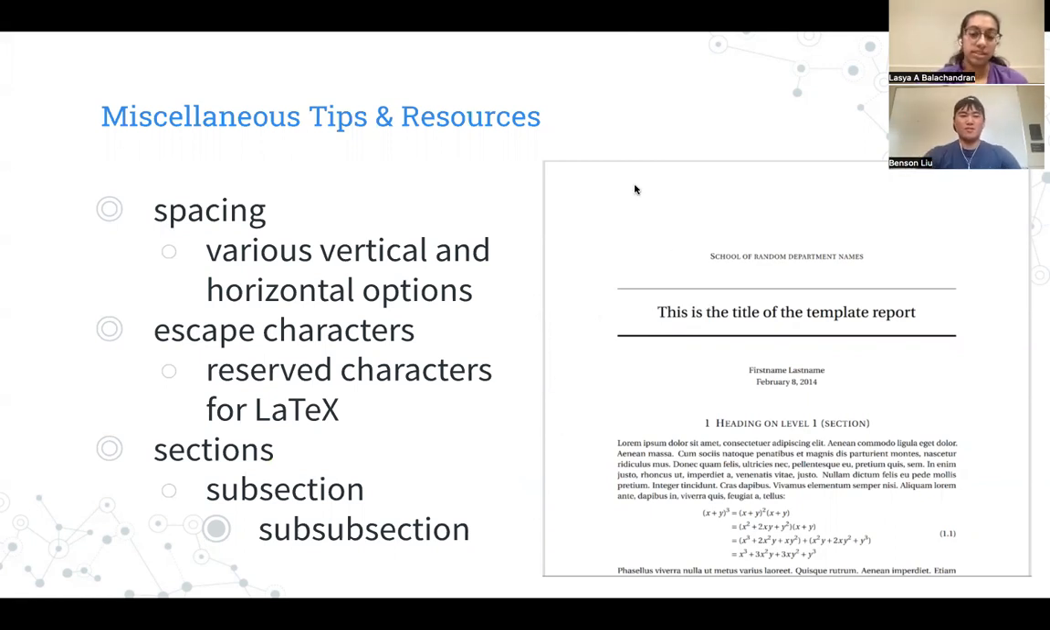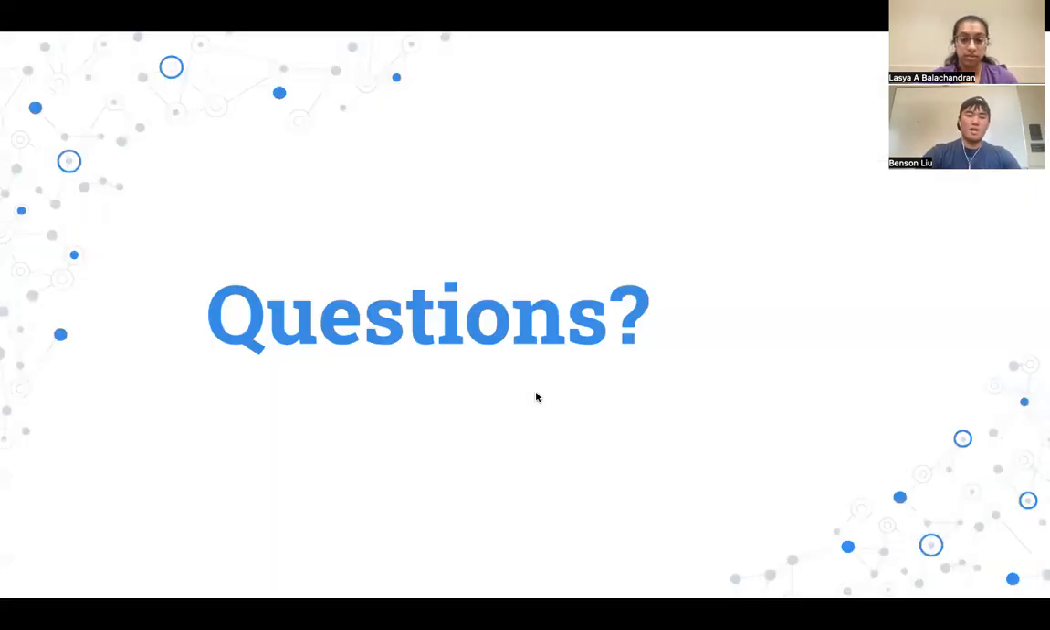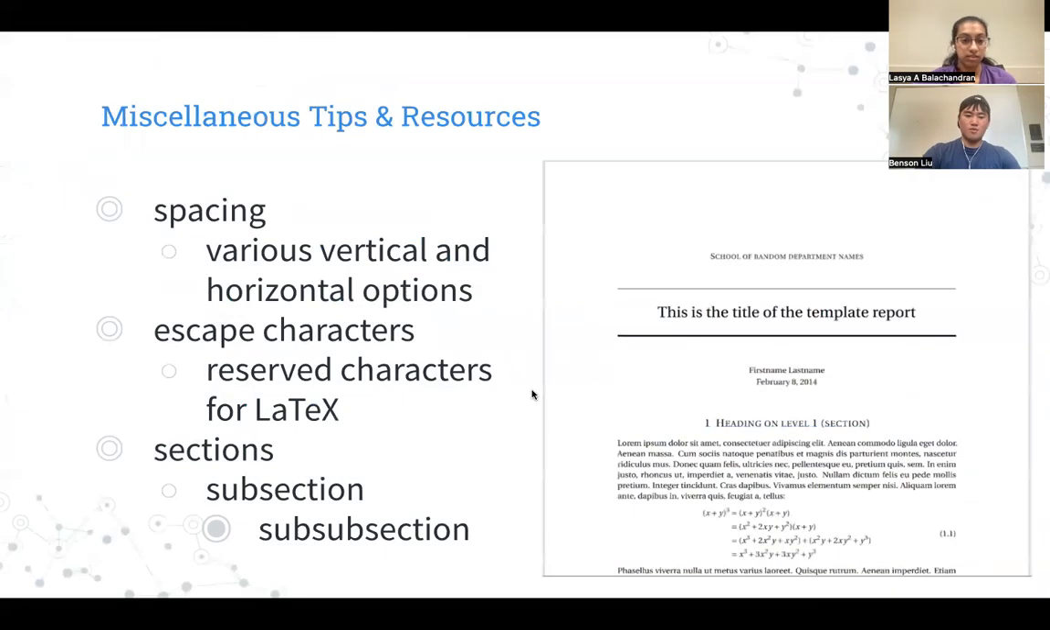So just to move on here to discuss miscellaneous formatting tips. There are a couple of different spacing options, vertical and horizontal, that we'll talk about. And we'll talk about escape characters, which are reserved characters in LaTeX like the ampersand, but you want to use the ampersand in what you write. So you have to escape those, just quickly using the slash.